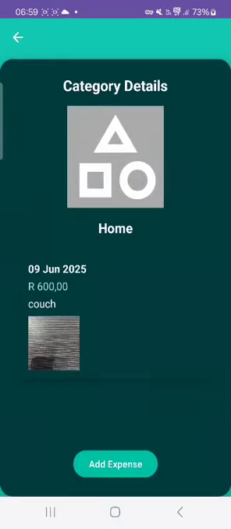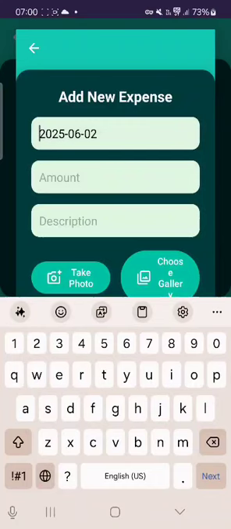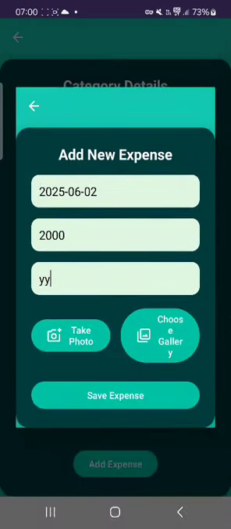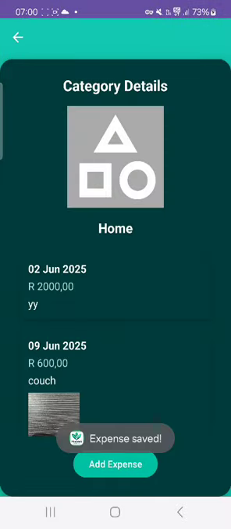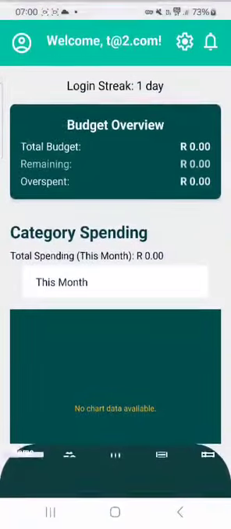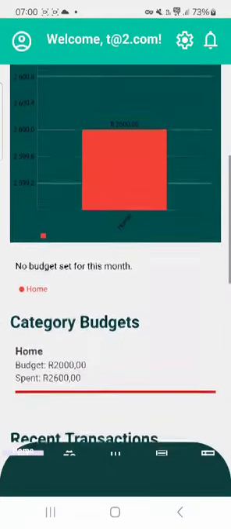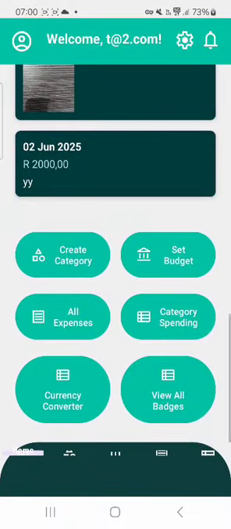So let's go back and create another expense just so I show you if I go over budget, what will happen. So I'm just going to say 2,000 here, right? And we're going to save this expense. Now, let's see what happens. When you go here to the dashboard again, you see obviously the bar graph says 2,600 now, and you see on category budgets, our progress bar is now showing in red because we have gone over budget.